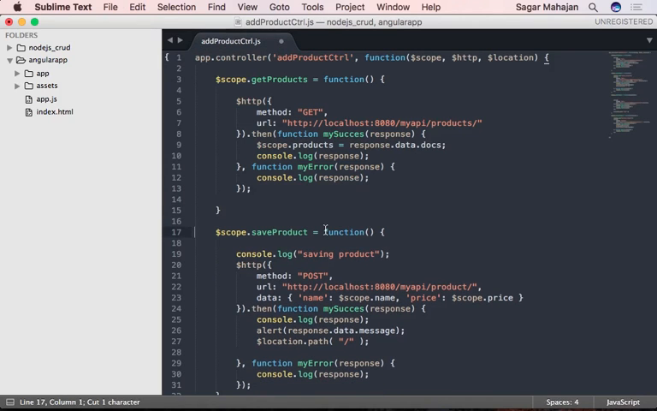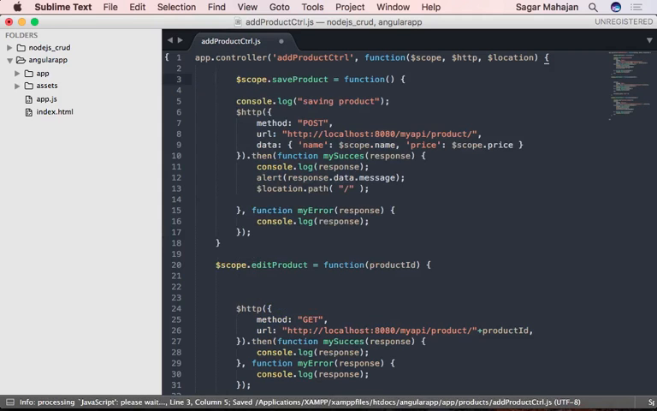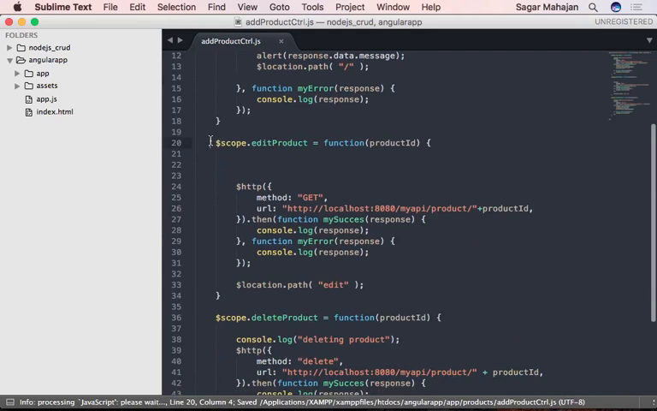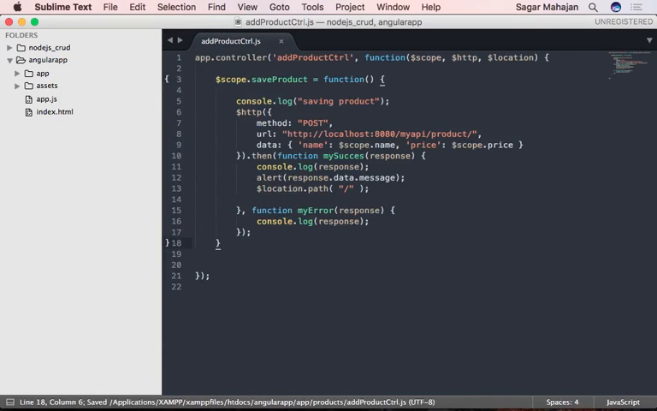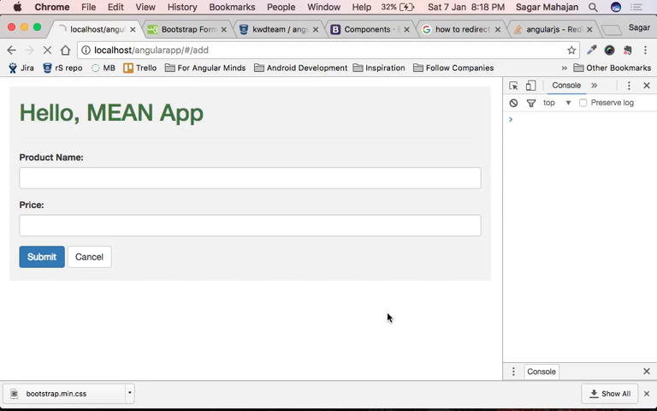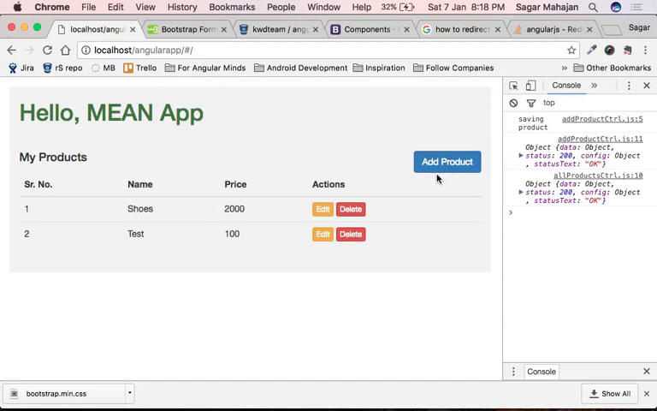In add product we don't need get all products, as well as we don't need this edit and delete. So this is pretty clean code, right? So in add, test 100 save, document added, yeah, so it's working.